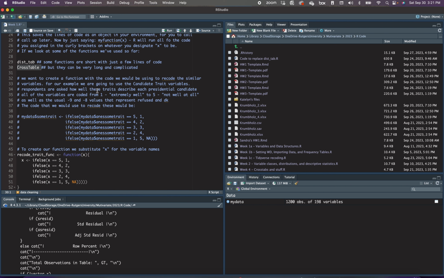Okay, so we want to create a function with the code that we would be using to recode the similar variables. For this example, we're going to use the candidate trait variables. Then you can apply this concept to the feeling thermometers later when you do your homework. In these variables, the respondents are asked how well these particular traits describe each presidential candidate. They're all coded from 1, which is extremely well, to 5, which is not well at all, as well as the usual -9, -8 values that represent refused and don't know.